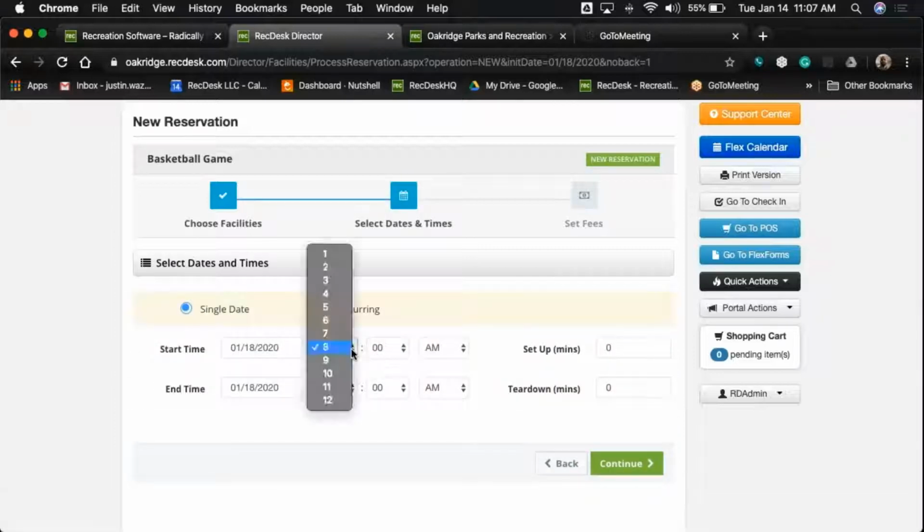And again, you're going to ask them what time they want the facility reserved. So they're going to reserve it from 10 to 11 a.m. You also have the ability, if you need any time for setups or teardowns, to put that time in here to essentially bookend your event so that nobody else would be able to reserve during that time.